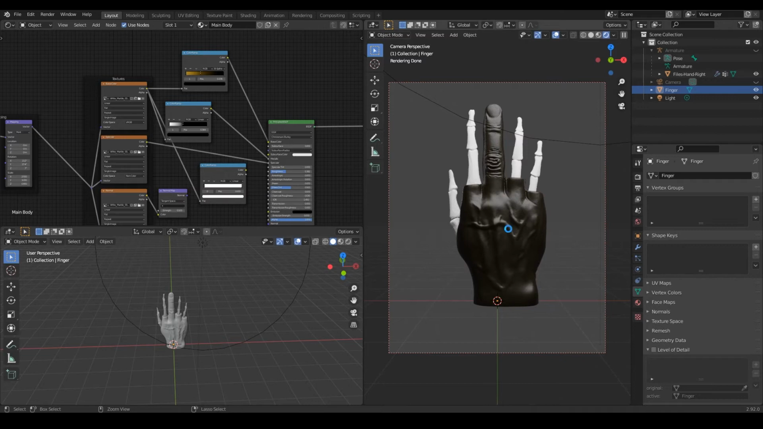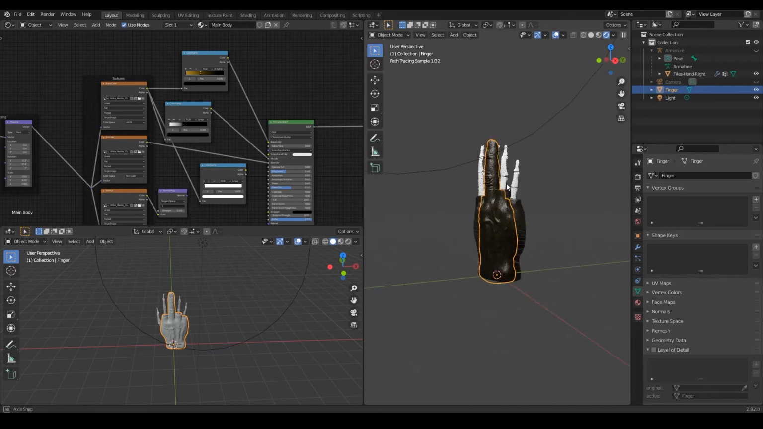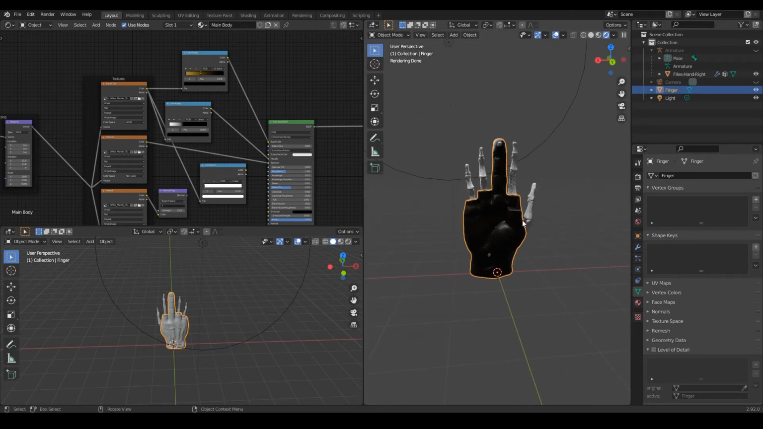Okay. Save before everything falls apart. Here's the problem. What we need to go do is this. Open up edit mode. Ooh, but I don't want to do that in this rendered view. I'm going to do it in a different view so I can see better.